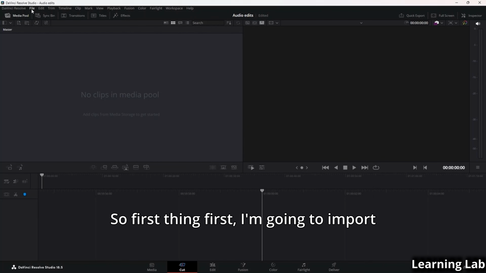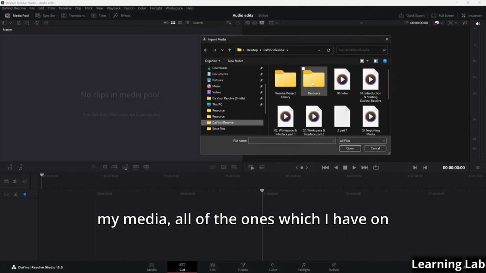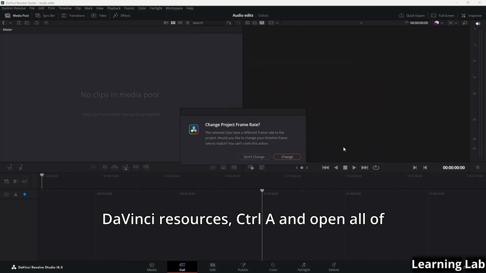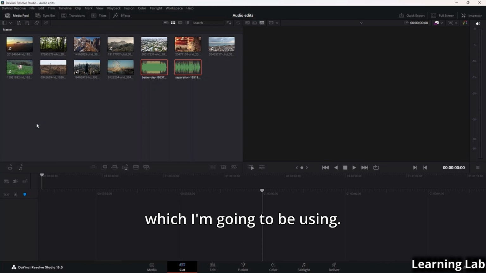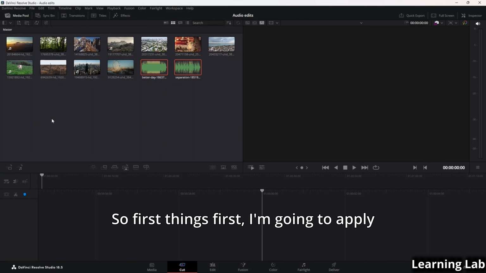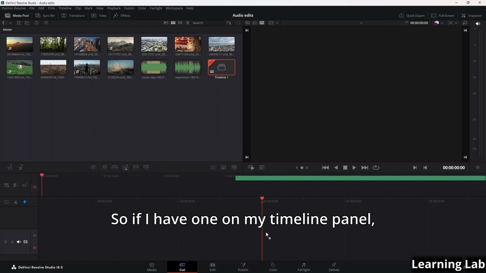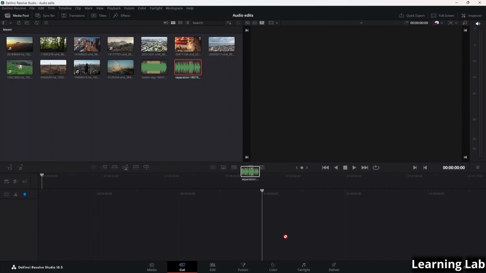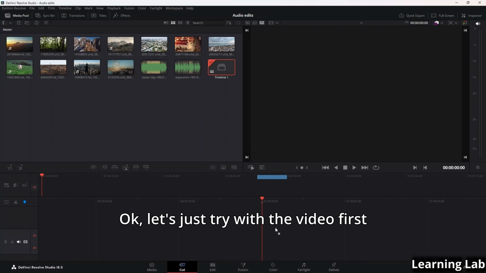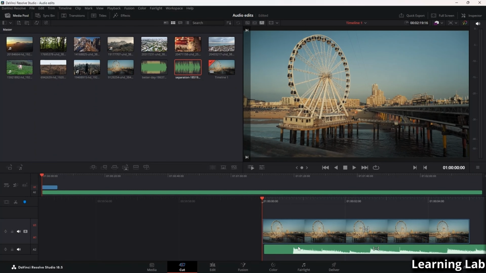First things first, I'm going to import my media, all of the ones which I have in the DaVinci Resources, Control A, and open all of them up without any change. There are a couple of these audios which I'm going to be using. First, I'm going to apply one of the audios on my timeline panel. So I'm just going to put it over here. Let's just try with the video first and then try an audio. There we go. So we have a video and an audio.